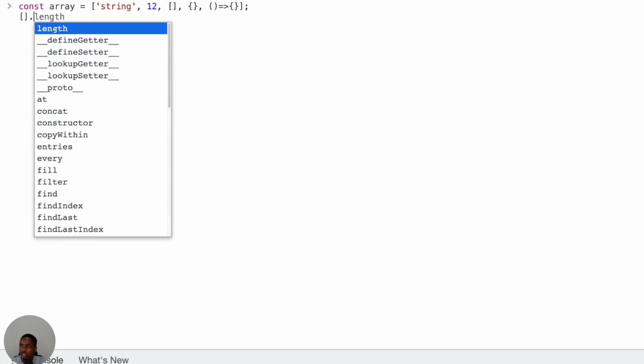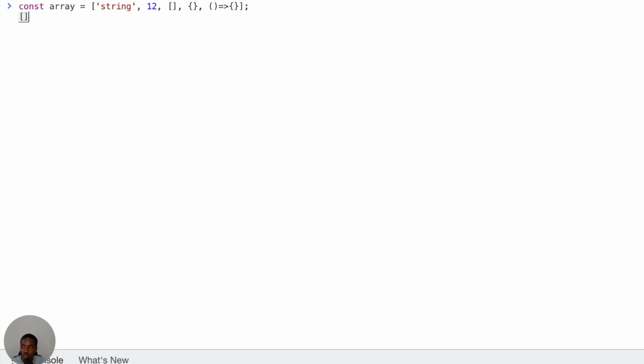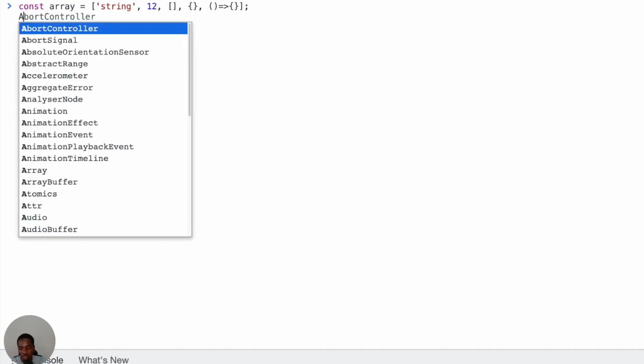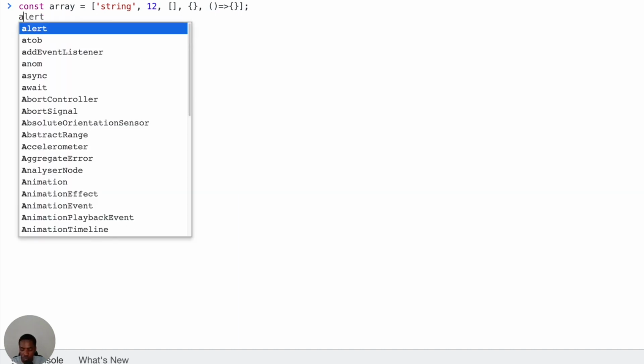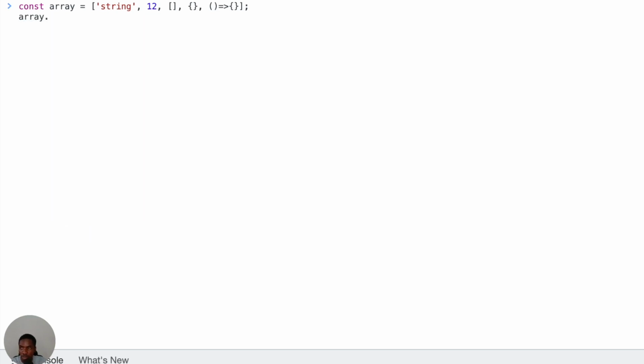So basically the length is a property of an array. For example, let's say you want to get the length of this particular array, we do array dot length. So array dot length gives you 5. It tells you that we have 5 items in this array, and that is how you get a property.